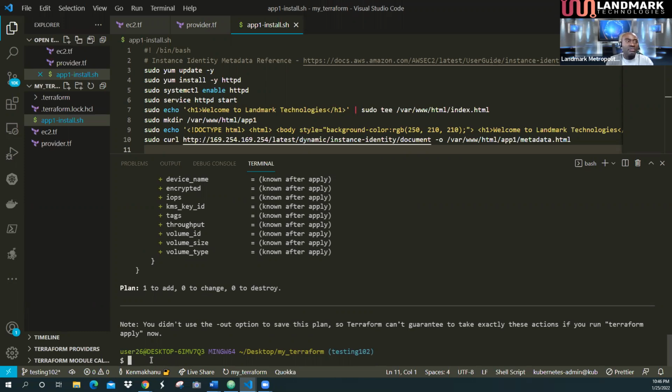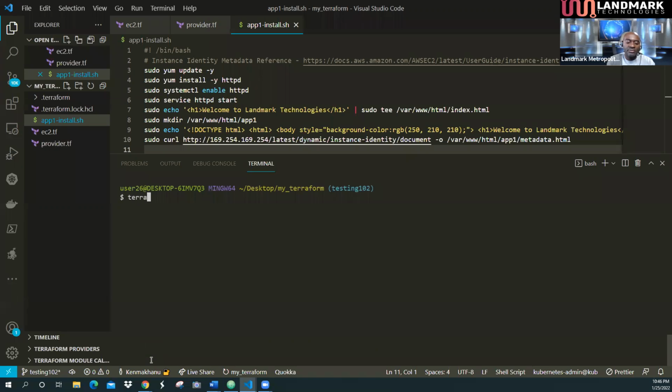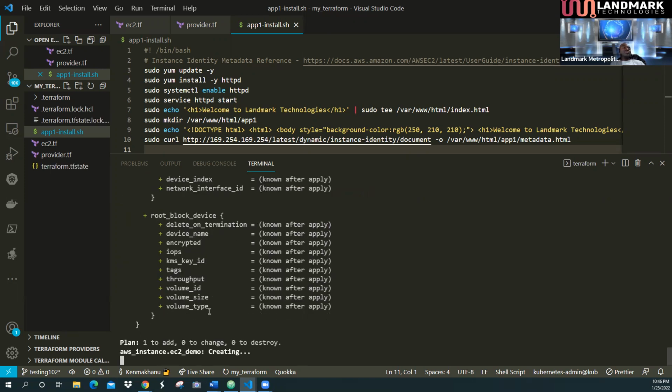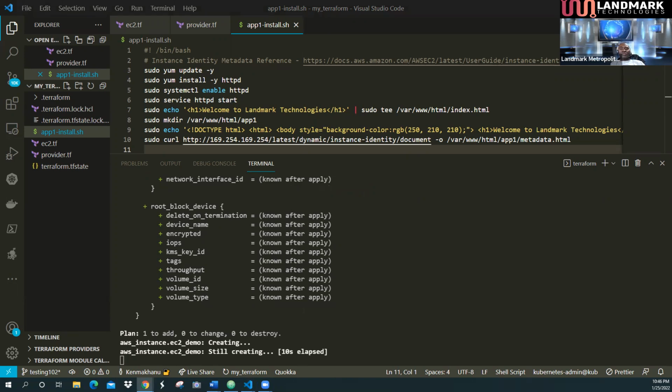Okay, let me just do Control L. Let me run terraform apply -auto-approve. Just auto approve it, and then it plans to create that instance. Okay, so it's now creating the instance.